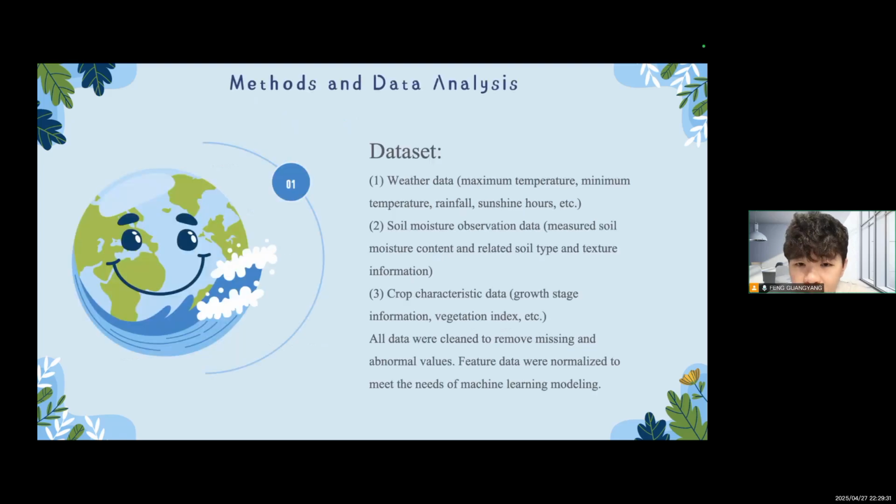About data, we can find that the first is weather data. It includes maximum temperature, minimum temperature, rainfall, and sunshine hours. And soil moisture observation data, it includes measured soil moisture content and related soil type and texture information. Okay, the last is crop characteristic data. It includes growth stage information and vegetation index. Okay, all data were cleaned to remove missing and abnormal values. Feature data were normalized to meet the needs of the machine learning models.